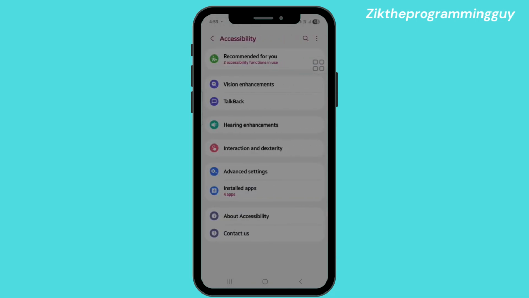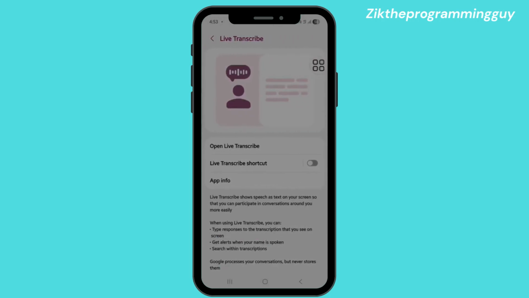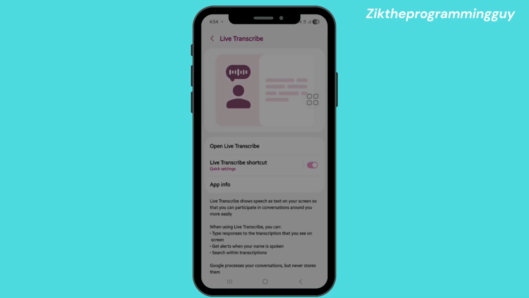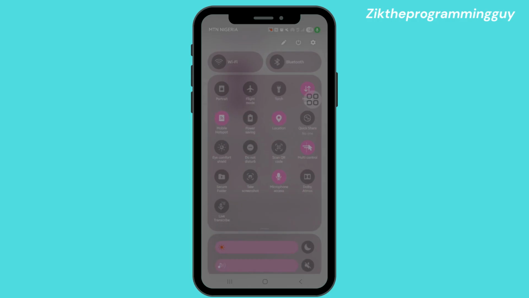Once you click on that, you see where it says hearing enhancement. You click on that as well. Once you click on that, you can see the first option is the live transcribe. So you need to actually click on this live transcribe shortcut right here. Open that up so that you can see it when you drop down.